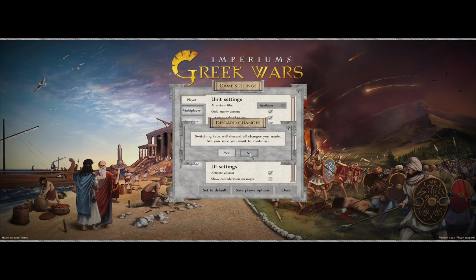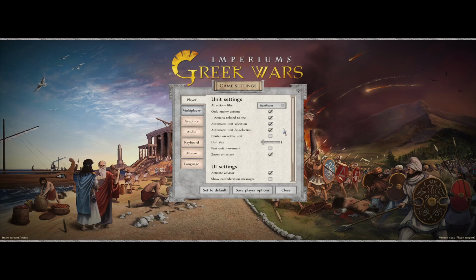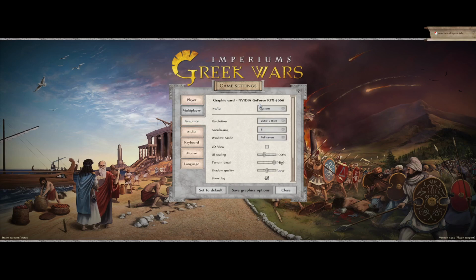In graphics, this is another thing. You have to save player options each time you change to the other tab. Let's go to graphic card. Here you can see my graphic card. You can see that I use the normal resolution. Anti-aliasing, I'm going to reduce it a little bit. Window mode full screen. 2D view might be a good solution for strategy veterans who prefer a simplified map view or players with low-end PCs.